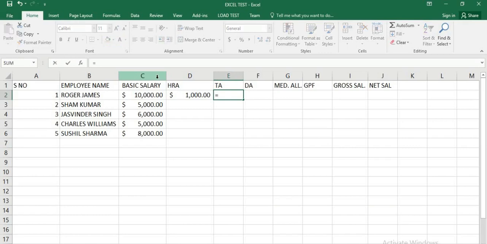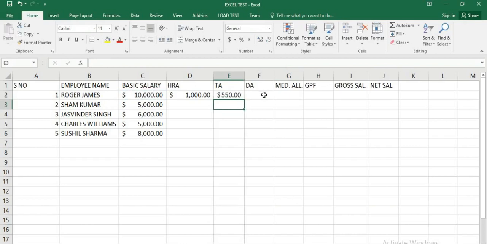TA is 5.5%. So again equal to 5.5. You can use percentage, it doesn't matter, otherwise you have to divide by 100. If you use percentage, Excel calculates the percentage according to your basic salary. So I'm using multiplication with the basic salary cell address, here C2. It gives us hash signs, which means our cell is not wide enough to show this value. So it's 550. DA is 7.5, equal to 7.5 multiplied by your basic salary cell address.